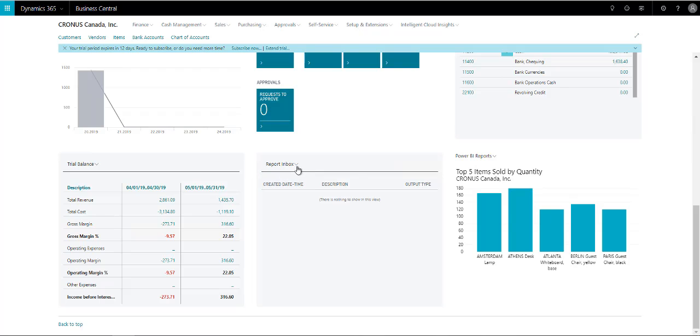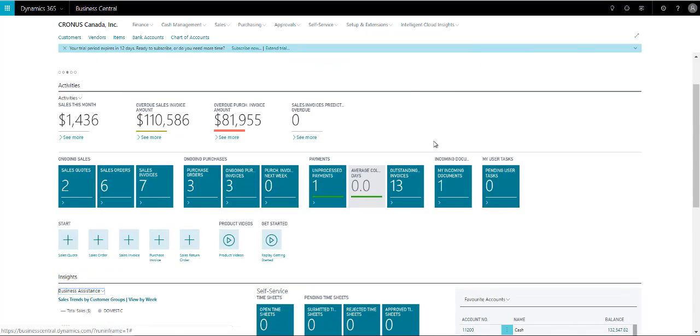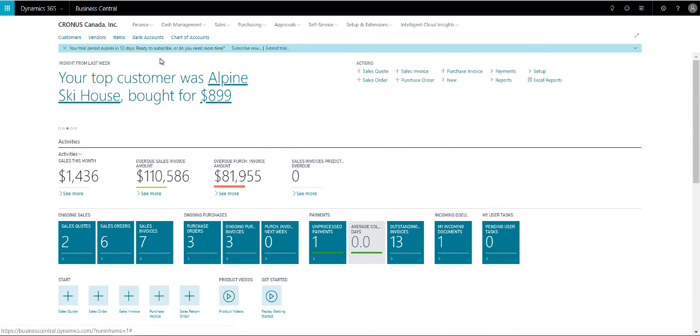Our report inbox is for scheduled reports. Most of the Business Central reports can be scheduled out of the box. Those reports will also include financial reports or inventory valuation. Business Central does not have your common modules as other ERPs are commonly using. Instead, we have areas: finance, cash management, sales, and so on.